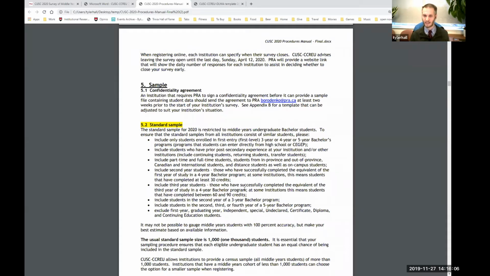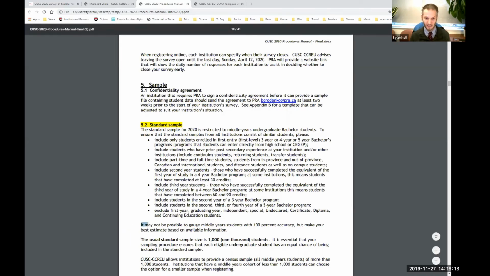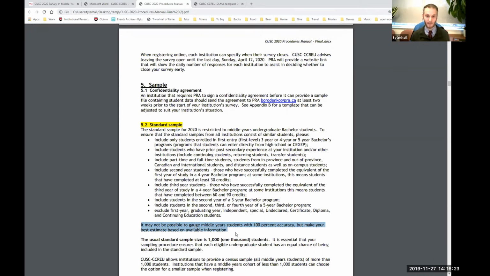We do give a little bit of context that may be helpful by number of credit hours. Again, you are welcome to use your institution discretion and your institutional context. This is meant to be a guideline. You'll notice a very important statement here that says it may not be able to gauge middle year students with 100% accuracy, but make your best estimate based on available information. So we know that sometimes things aren't entirely clear, but there is a little bit of leeway to define it as fits your institutional context. But we do ask that you make a best effort to make sure that those students are middle year students.